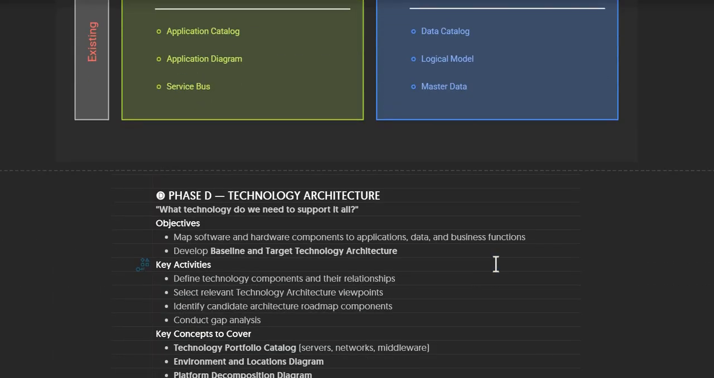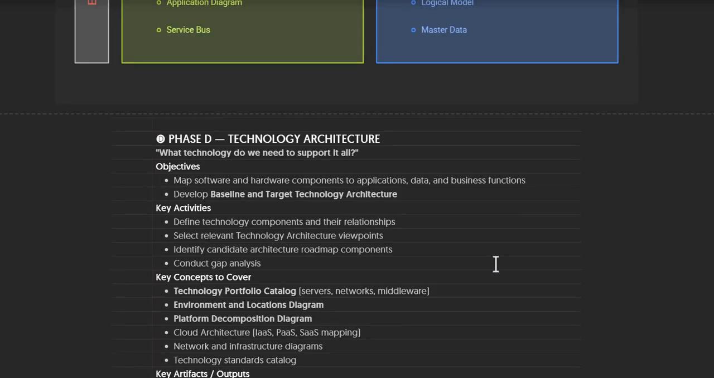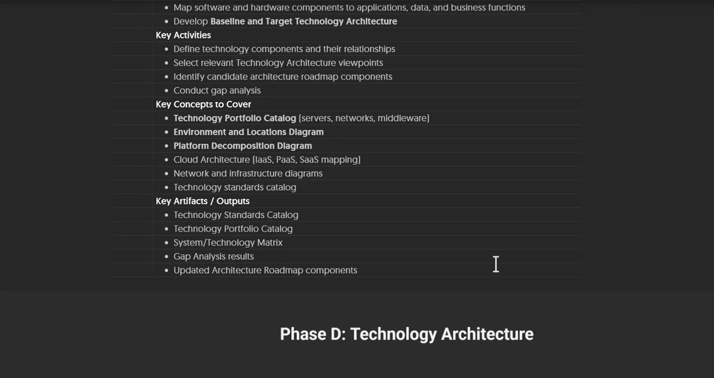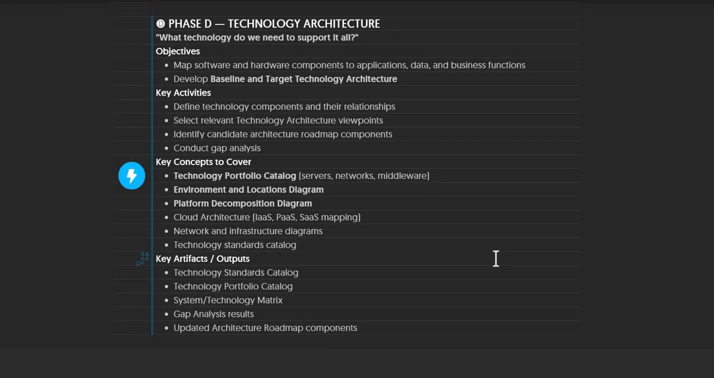Okay, now let's go for phase D, technology architecture. So what technology are you going to use in the organization? Does your technology fit your business model or not? That assessment happens from the technology architecture point of view. They map the software and hardware components, application, data, and business function. This is how your software and hardware will map.